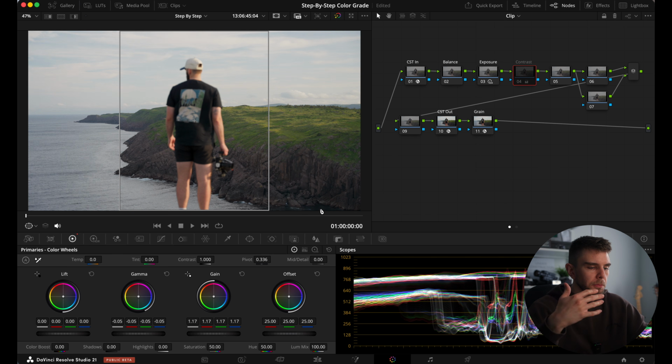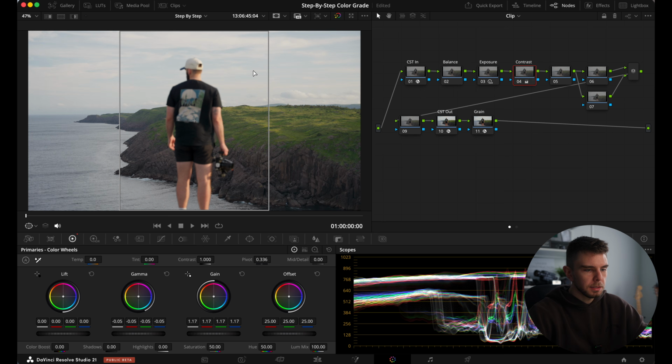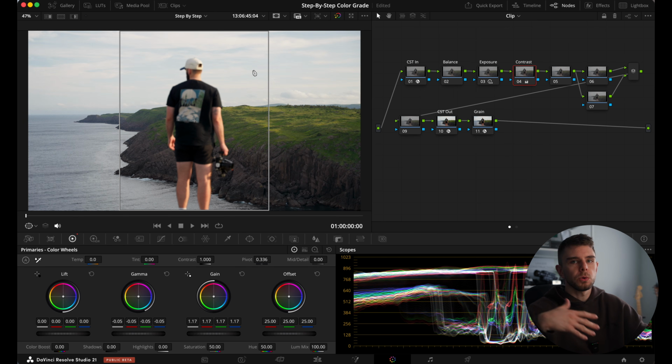So now if I go before and after, you can see that the midtones and shadows feel like they have more density to them. These levels have dropped in the waveform, and the highlights have remained roughly where they are, or they've been pushed up a little to add contrast.